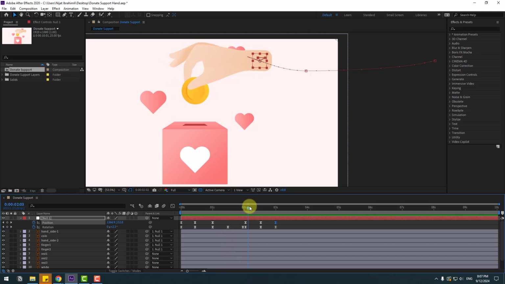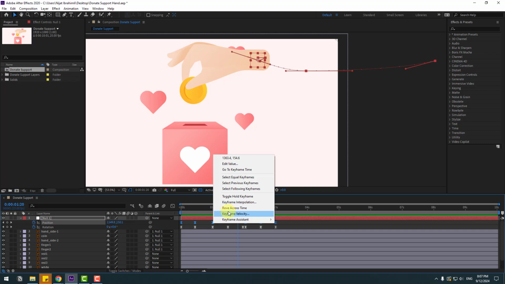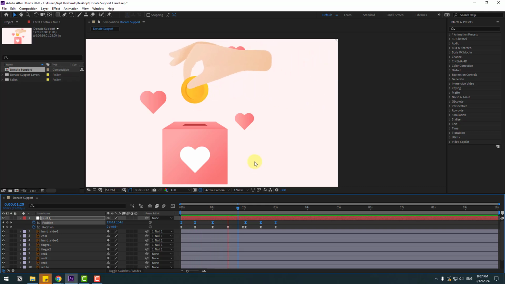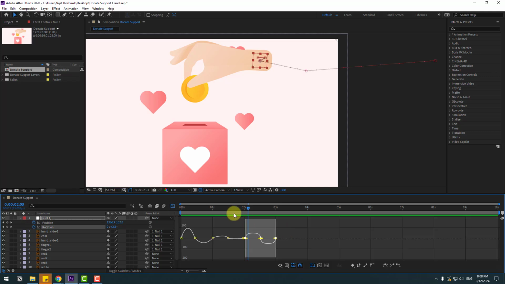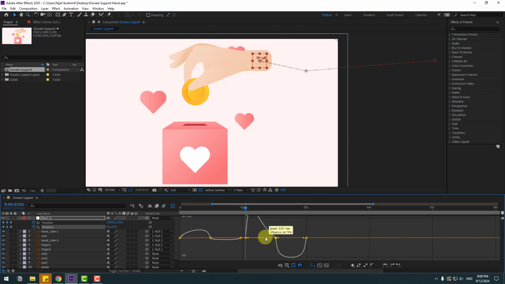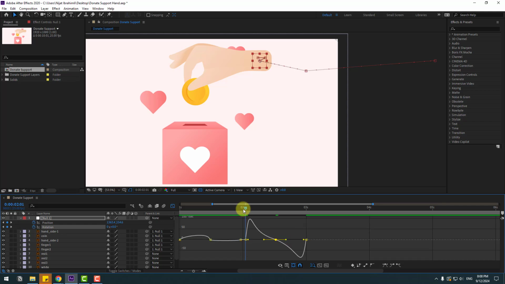So we have a problem with keyframes. Select all position keyframes, right mouse click, keyframe interpolation, change coordinate settings to linear, click OK. Let's see again. Okay, and select these rotation keyframes, go to graph editor and let's see the graph. Select this keyframe, let's make keyframes like this.